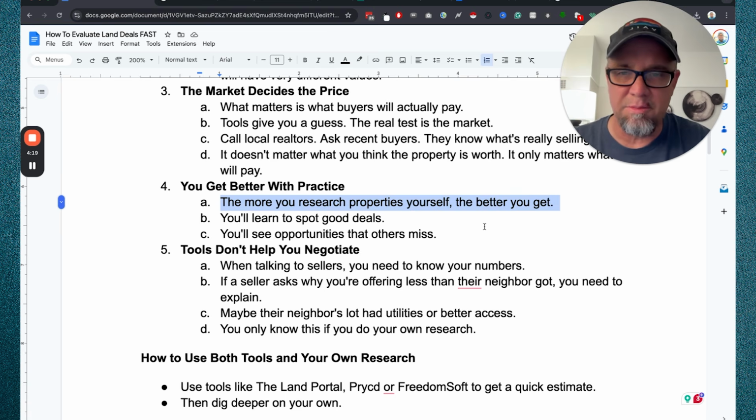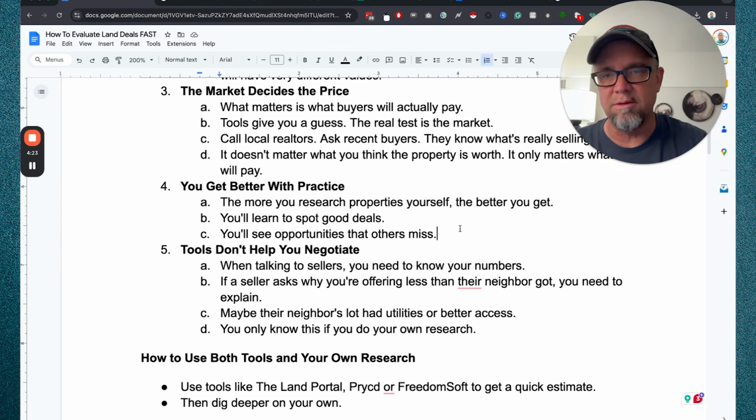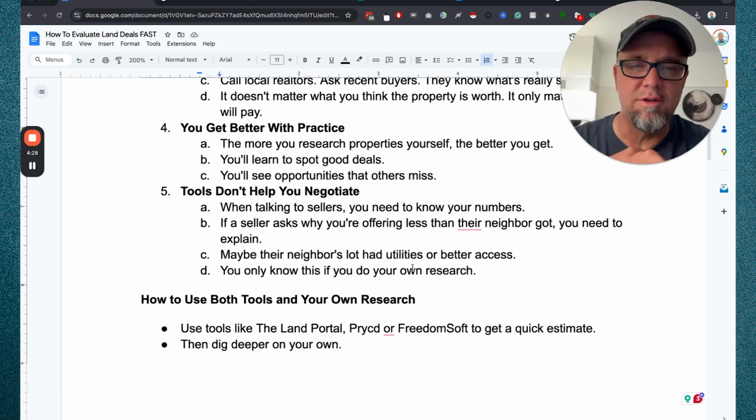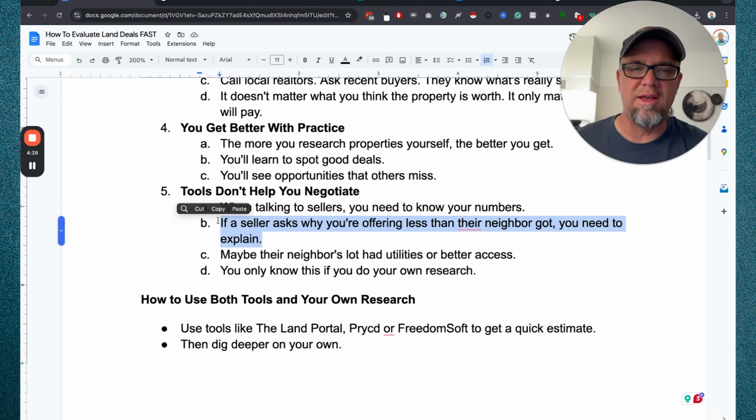You're going to learn how to spot good deals, and you'll see opportunities that others miss when you learn these skills. Tools also don't help you negotiate. Algorithms, right? When you're talking to sellers, you need to know your numbers. You need to be able to tell them, hey, listen, why would I want to pay you $30,000 when this property is currently for sale for $15,000? Or if a seller asks you, why are you offering less than what their neighbor got, you need to be able to explain the numbers.